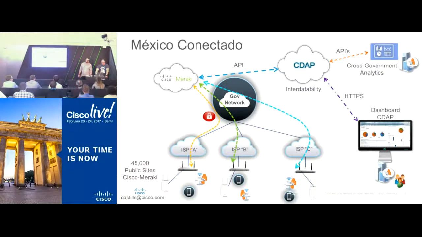But the challenge is that the sites are delivered by several service providers. Yes, it depends on the geography of the country. Each service provider had a number of sites. So how many of you have multiple IT organizations within your organization? It's difficult getting the data from one team and another team.